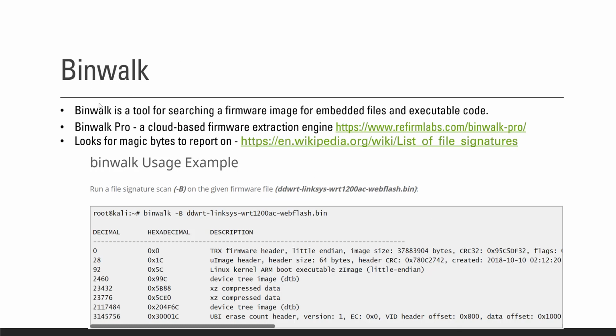The first one, Binwalk. Binwalk is a great tool. Binwalk is a tool for searching a firmware image for embedded files and executable code. What it actually does is it looks for magic bytes within the code. Here's some examples of some magic bytes. And it reports on those magic bytes in terms of what is contained within that firmware.